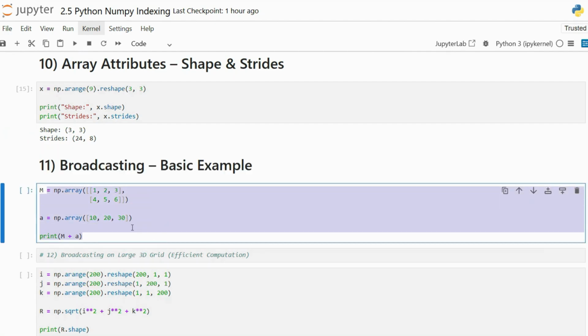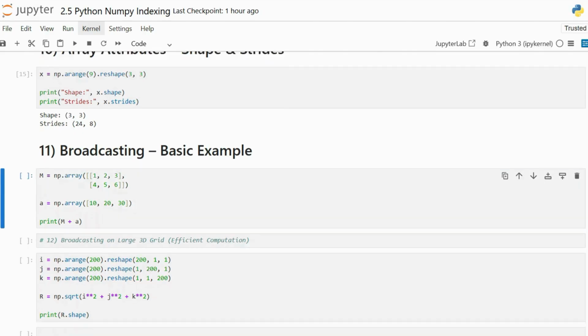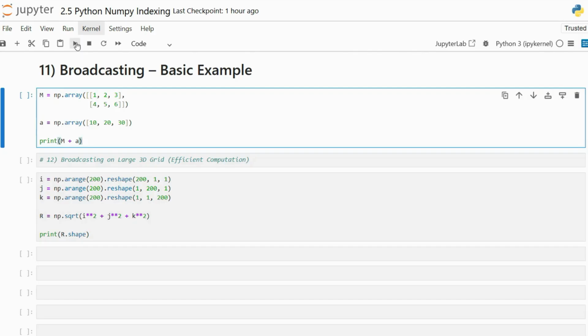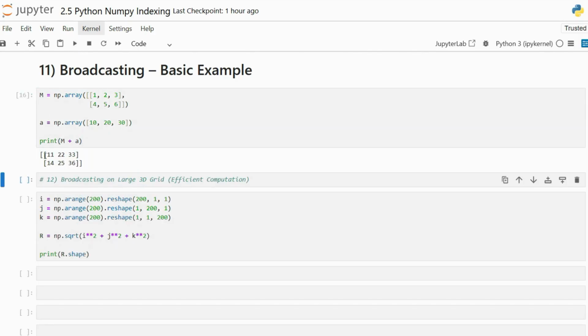Broadcasting allows NumPy to perform operations on arrays of different shapes, m plus a. NumPy automatically expands the smaller array so that element-wise computation is possible. This saves memory and improves performance.